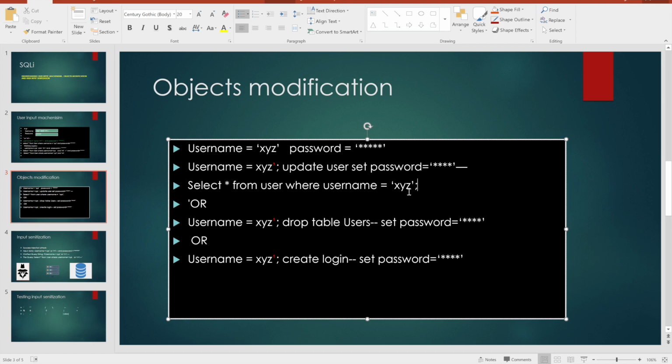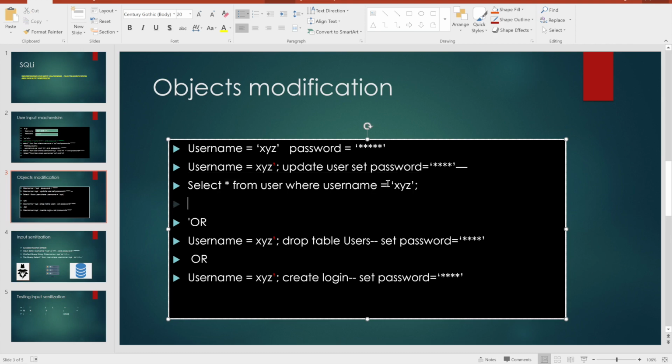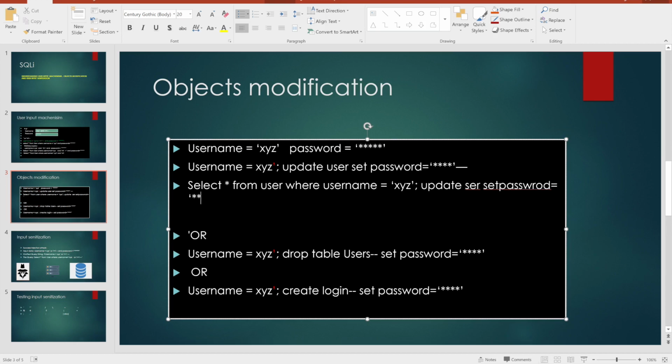If I use a semicolon, it means the query is properly terminated. I can execute another query. The same thing as I did here will be like this: select all from user where username equal xyz, terminate the query. Then I can update user set password. Sorry for the spelling mistake, but you can understand what I mean. Something like this, it will ignore everything.